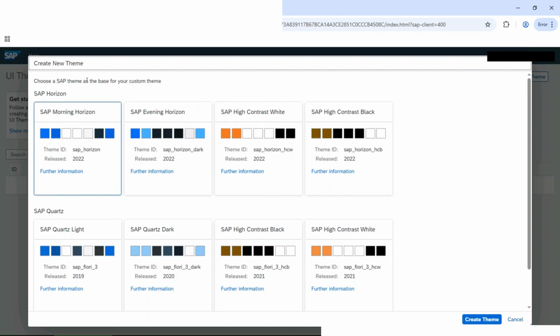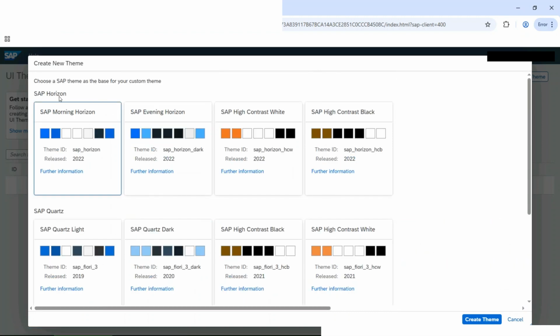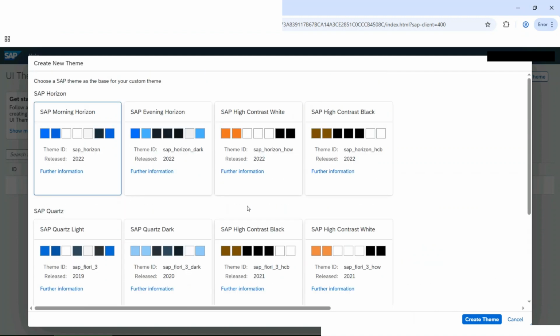choose SAP theme as a base theme for your custom theme. Whenever you are creating any custom theme, you have to select a base theme which is already provided by SAP. There are a couple of base themes, like four sub themes of SAP Horizon, four sub themes of SAP Quartz, then SAP Belize, SAP High Contrast, SAP Blue Crystal. All these are SAP provided themes, and their release is also mentioned. There is a theme ID mentioned. SAP Belize released 2016, SAP Quartz released 2021, and SAP Morning Horizon is released 2022.